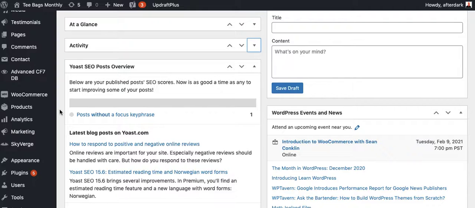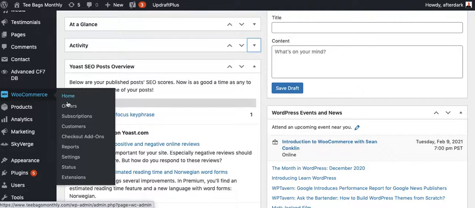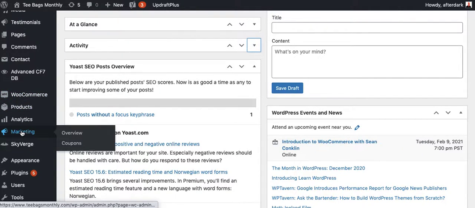So if you have a WordPress website and you've installed WooCommerce, WooCommerce has moved the coupons away from the regular WooCommerce dropdown and placed them in Marketing. I'm actually logged into the admin. So a lot of people are wondering where their coupons went.